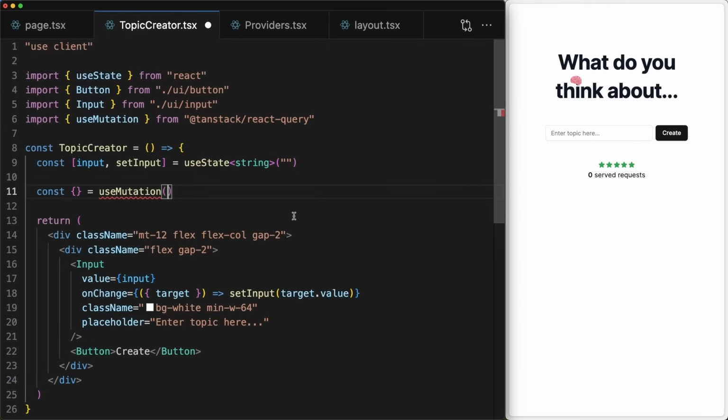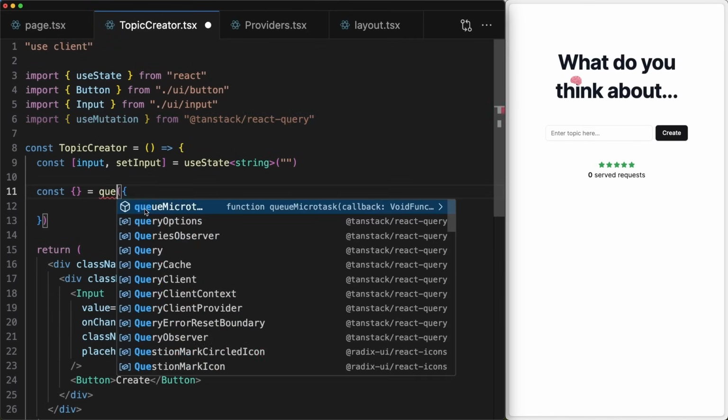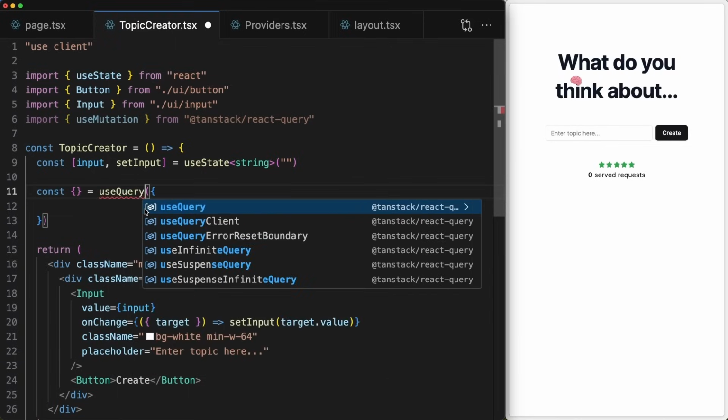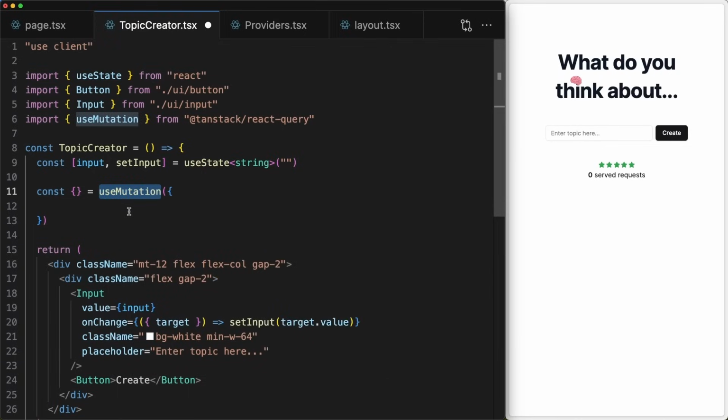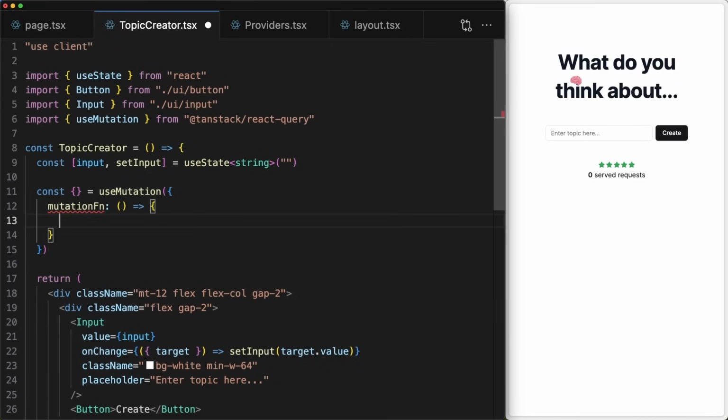very, very simple. All this takes is an object, right? And basically what it's meant for is post requests, right? For manipulating data. Otherwise, we have the useQuery. This is for getting data, but that's not what we want. We want to manipulate data, right? That's why we use the useMutation. And all this takes is something called a mutation function.